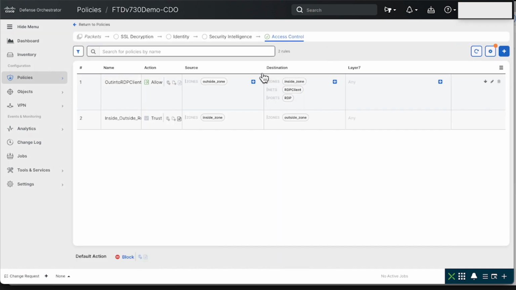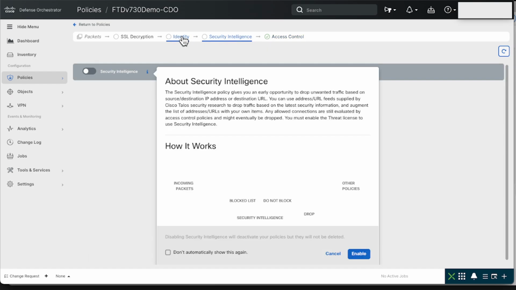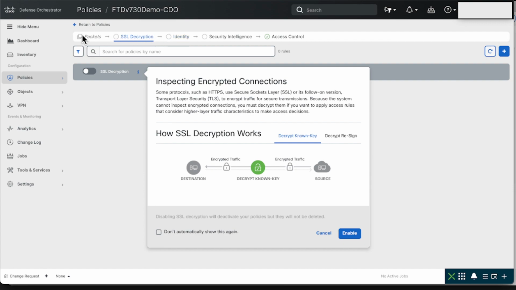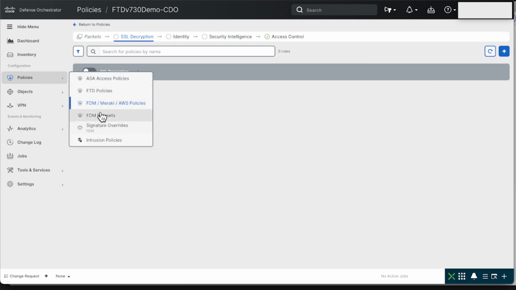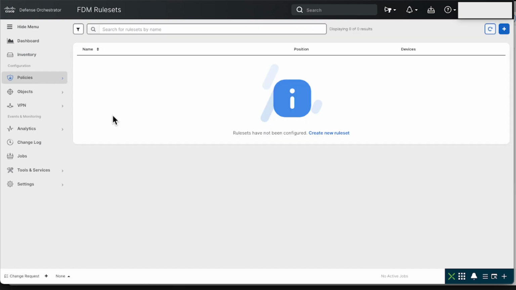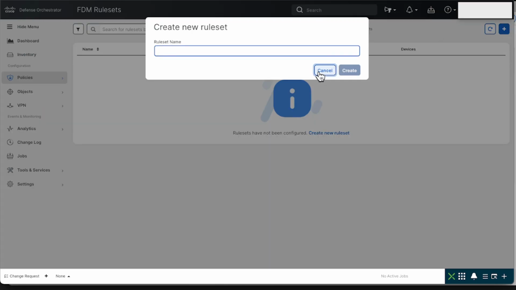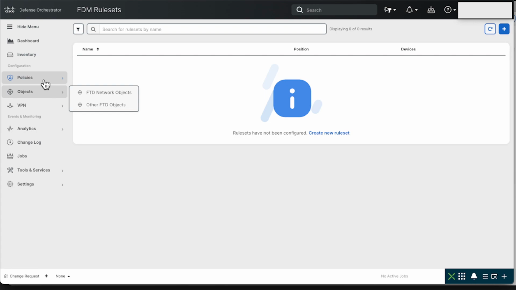And you can see that the interface is similar to what you see on the FDM itself. You have your access control, your security intelligence, your identity, SSL encryption and so on. The other thing you can look at is also the FDM rule set. Right now there are no rules specified, you can create a custom rule set. The objects are there.